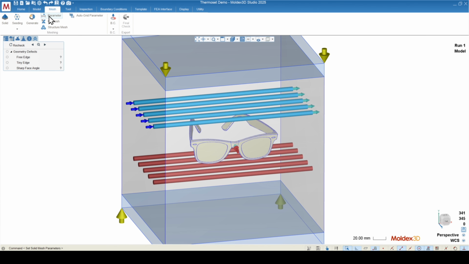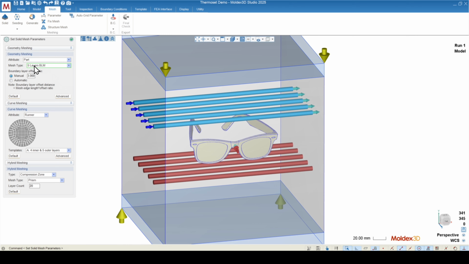The parameters, we like to have a 5-layer BLM for the part and a 3.0 offset ratio. Again, you can watch the meshing guide to understand why we assign these values. And then for the runner, in this case, we'll use the default here, which is 4 inner, 5 outer layers. And for the cooling channels, also the default, which is 2 inner, 3 outer layers.